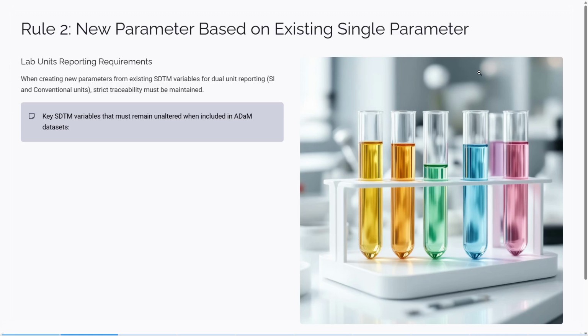Okay, so the rule number 2, the new parameter based on existing single parameters. The lab unit reporting requirements: when creating new parameters from existing SDTM variables for dual unit reporting, SI and conventional unit, strict traceability must be maintained. The key SDTM variables must remain unaltered when included in ADaM datasets. So whatever SDTM variables are present, they should not be changed when you're including them in the ADaM datasets.